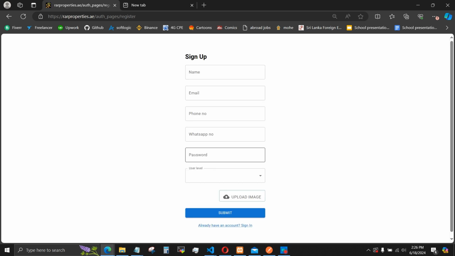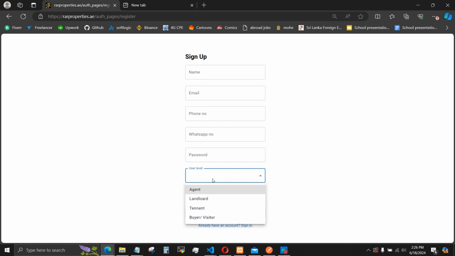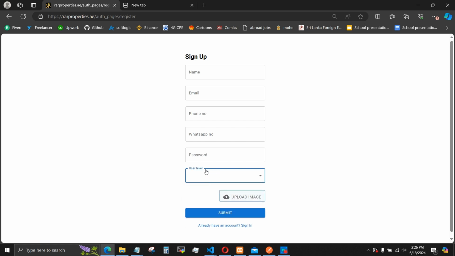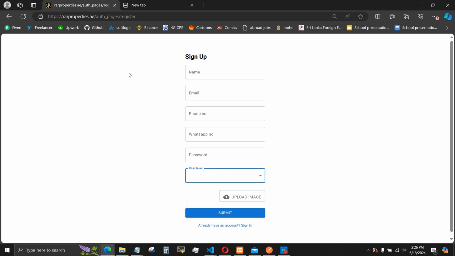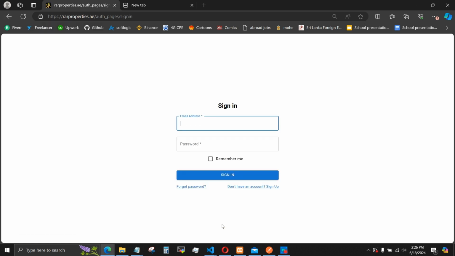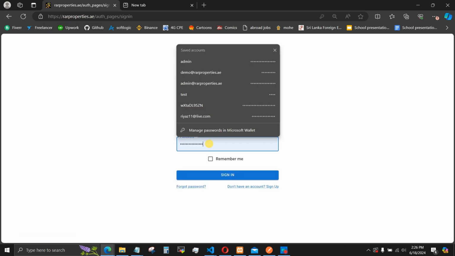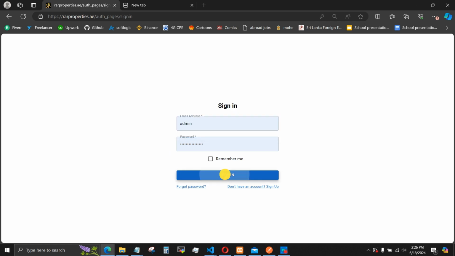Once you come here, you can enter your details including your profile picture. Also, you have to select your user role. Once your account is submitted, it will be reviewed, and if it is approved, you can log in and do your part. Now we are logged in again, and let's see the Managed Properties section.